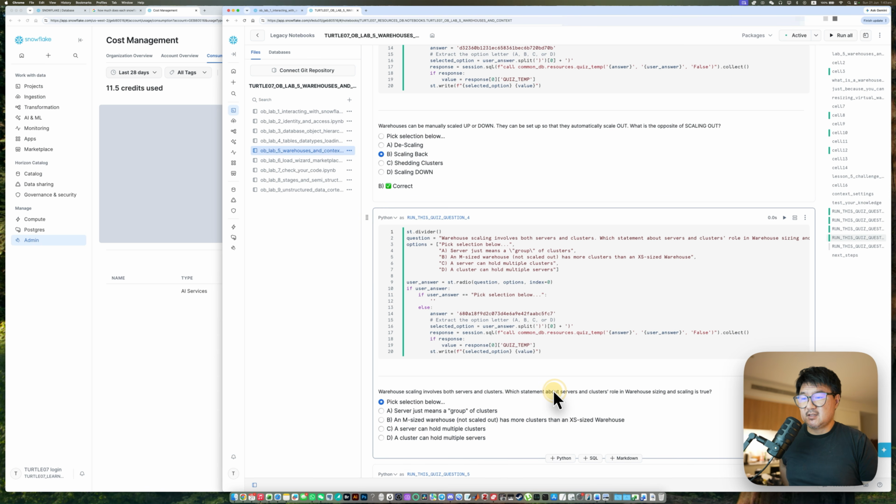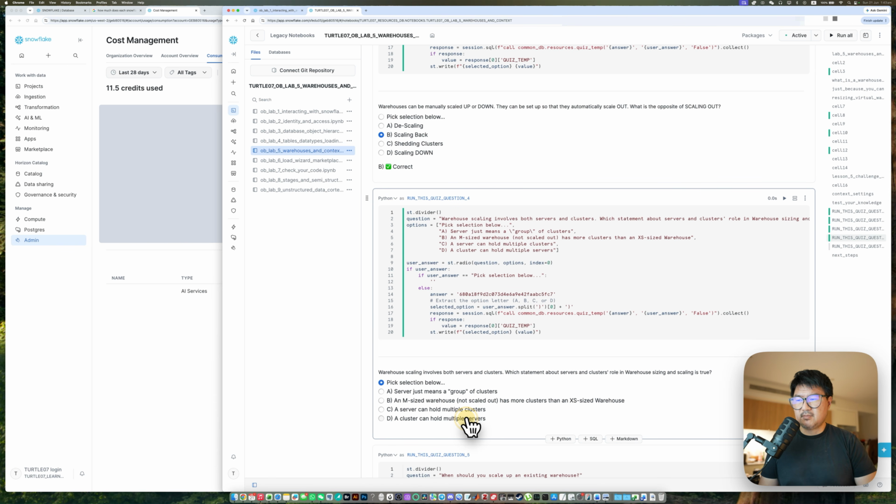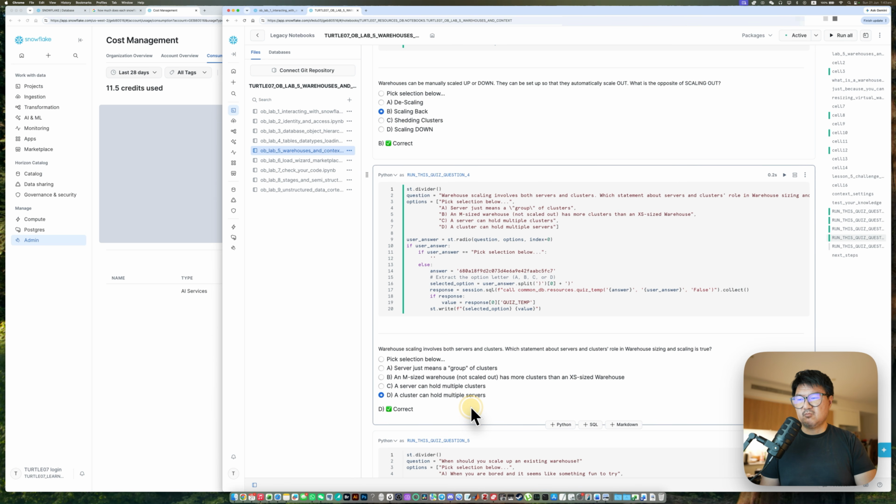Next one, warehouse scaling involves both servers and clusters. Which statement about servers and clusters roles in warehouse sizing and scaling is true? A server is basically a node or a VM, virtual machine, and a cluster is a set of these VMs or nodes, right? So in theory, it should be D. A cluster can hold multiple servers.